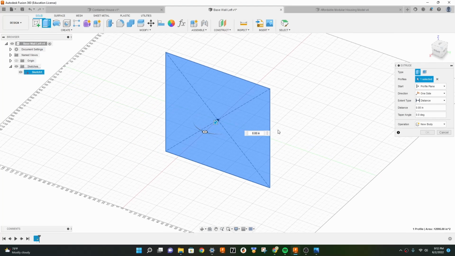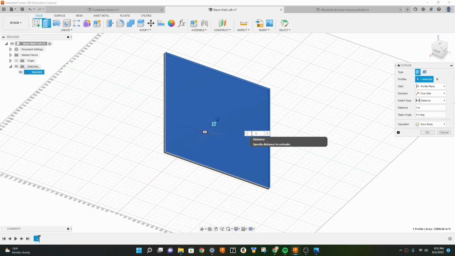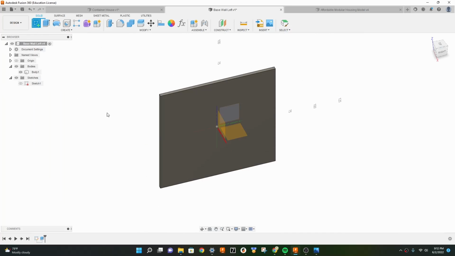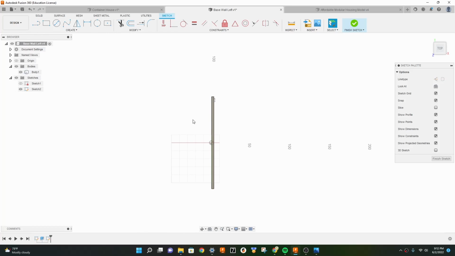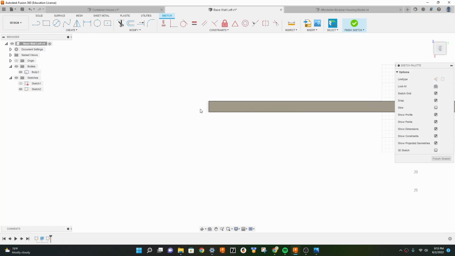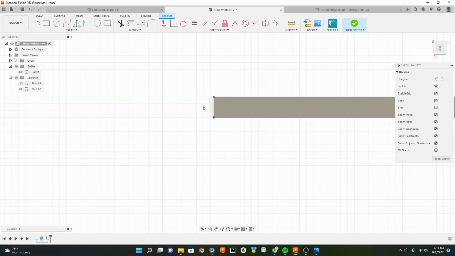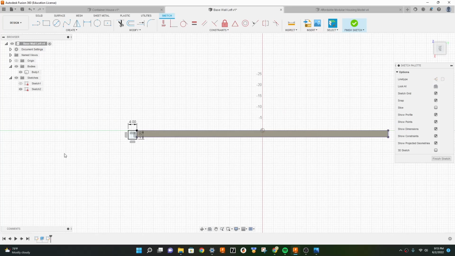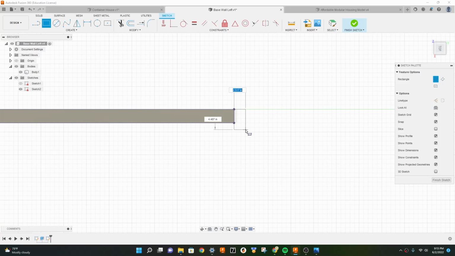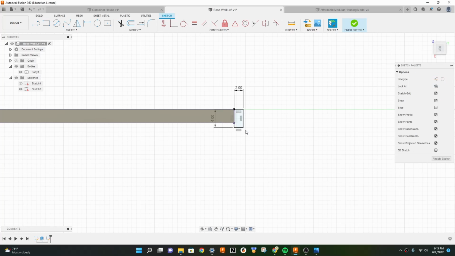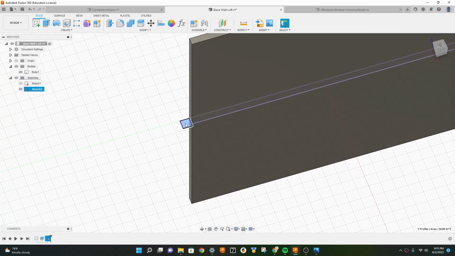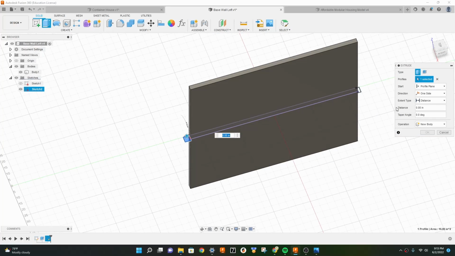Let's extrude this by 3 inches, and there we have our main panel. So now I'll select this plane and I will create our 4x4 on this side, but first let me project this geometry. So I'll create my 4x4 here, and I'll create my 2x4 here. Okay, so we can finish these sketches, and now I will extrude the 4x4.